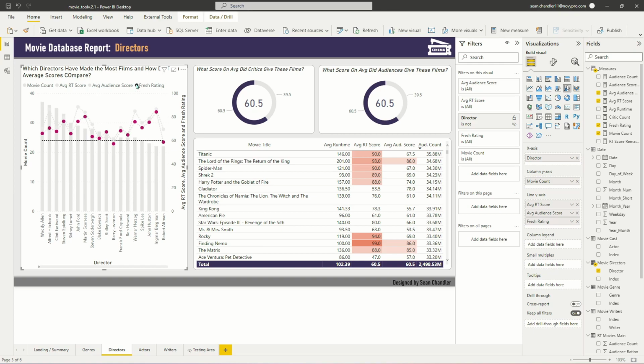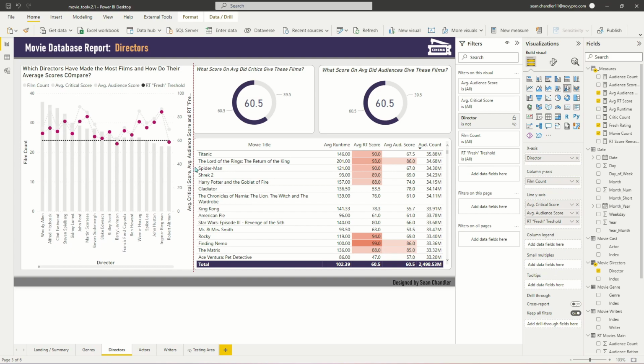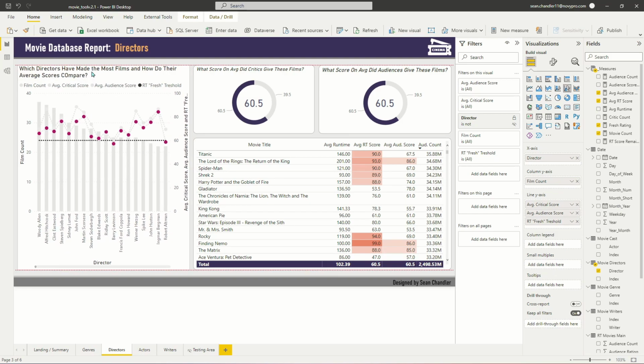We're also going to want to update our legend and make sure that everything is working correctly in our legend. So I'm going to give some of these some new titles. So film count, average critical score, average audience score, and RT threshold. And I'm going to resize it a little bit just so it fits as much space as possible.